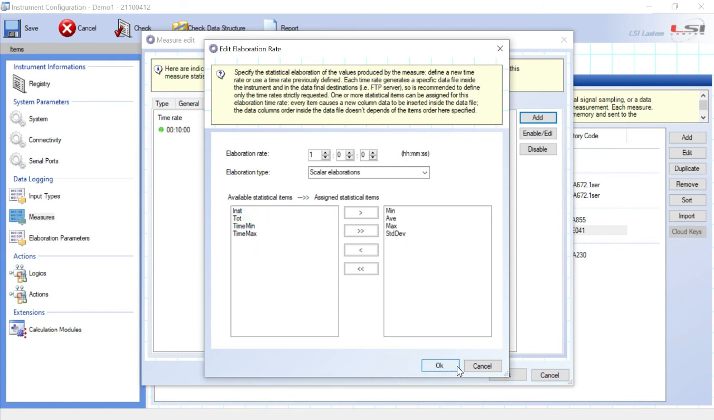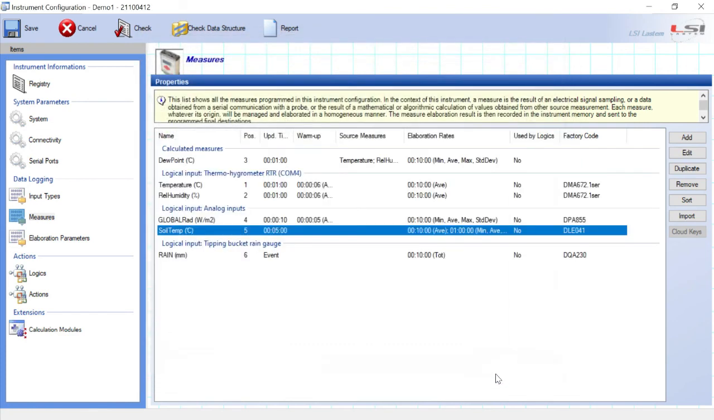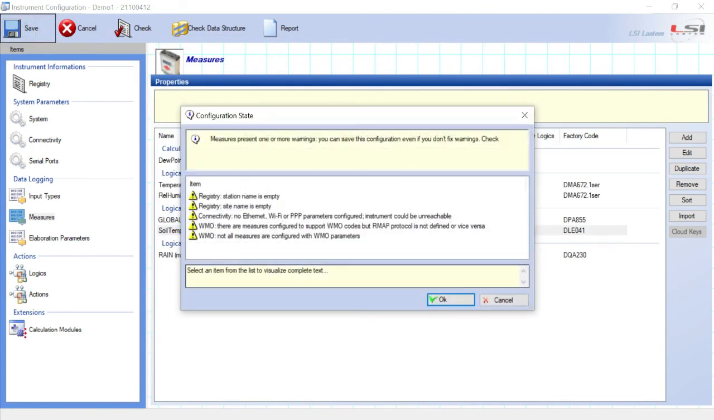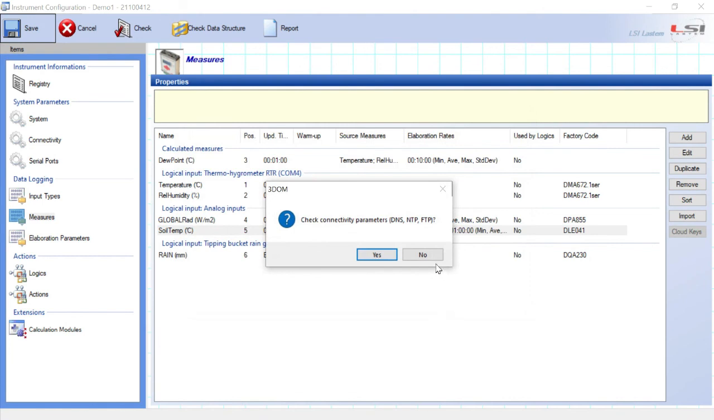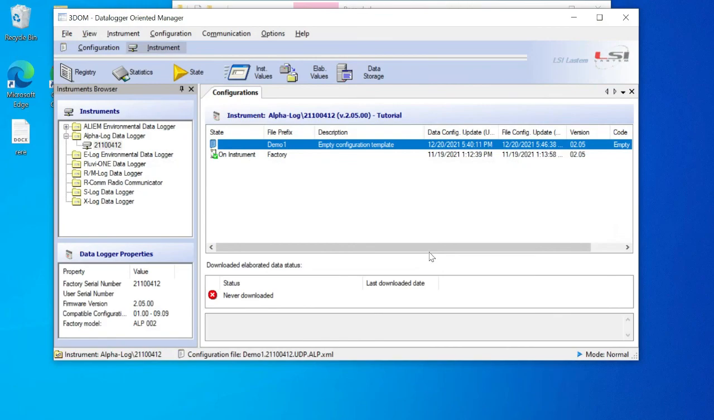At the end, click on OK 2 times and save to save the changes done. The program will ask you to perform a connectivity test. At this stage, select No. To proceed, the new Demo 1 configuration is now available in the configuration list.